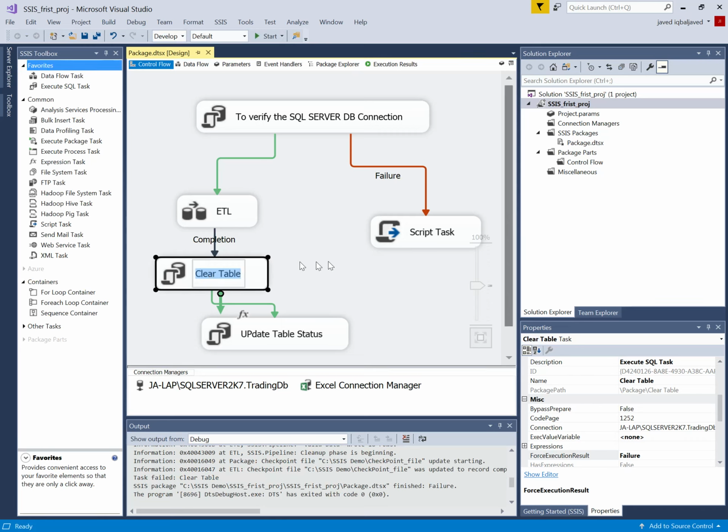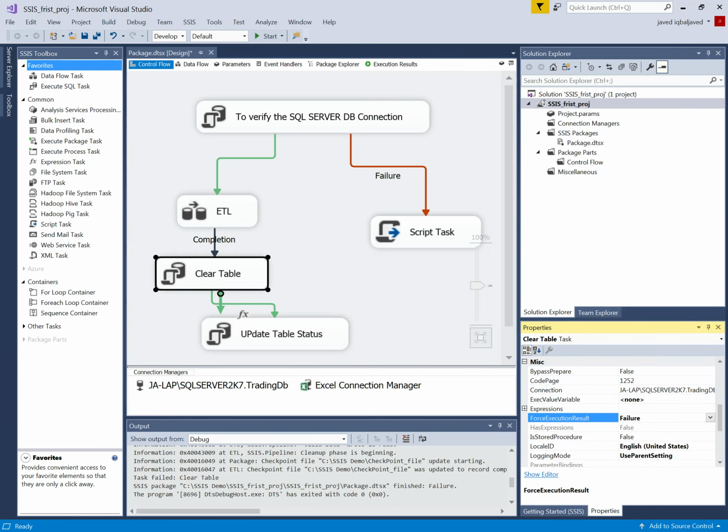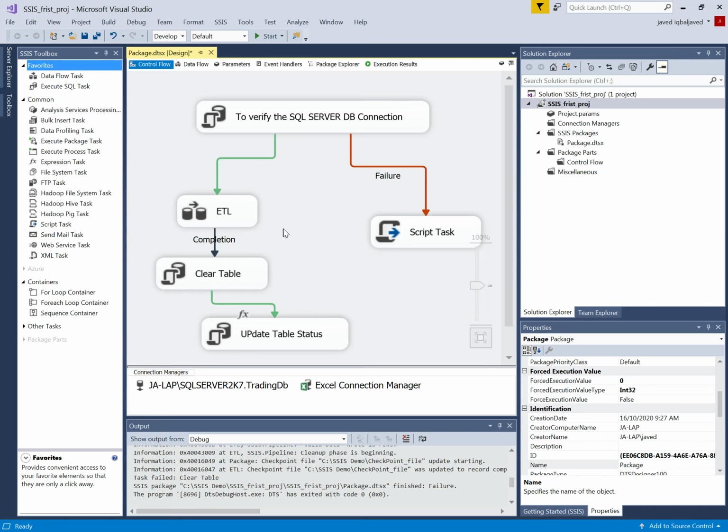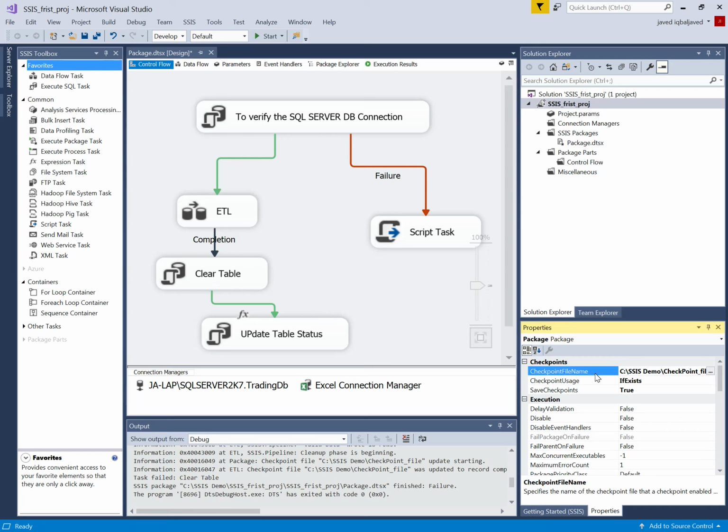So let me close this and stop the execution, and I have to set the property again. Before I made it forcefully fail, I will reset this property to the original value. And now I'm going to check the log file which we created at this path to save the checkpoint.